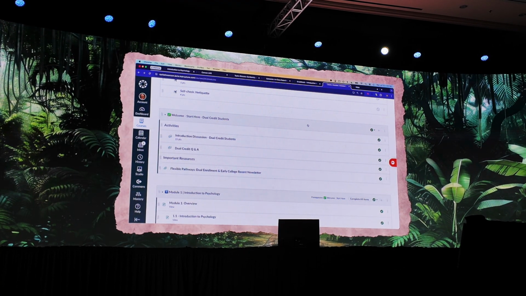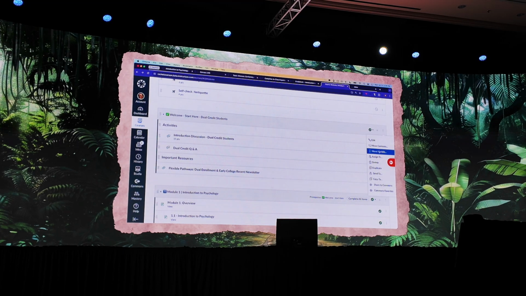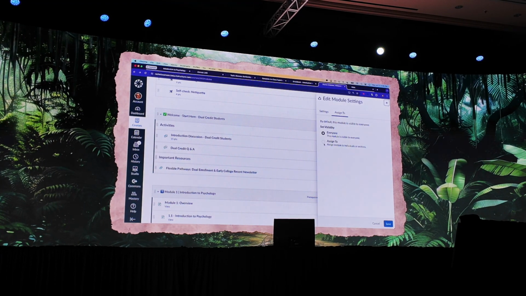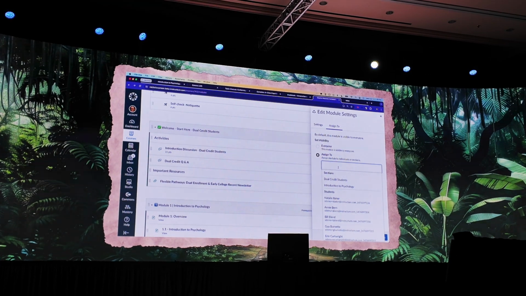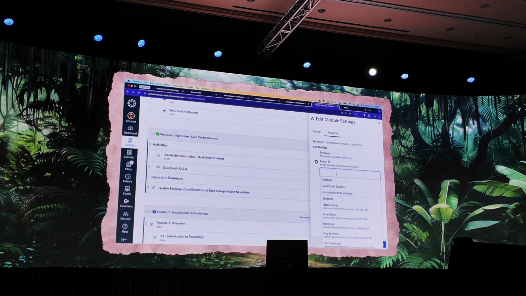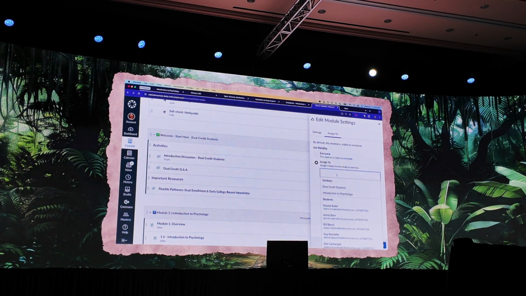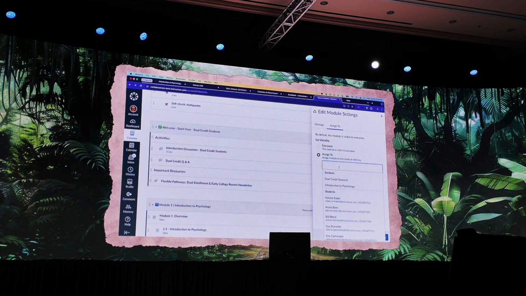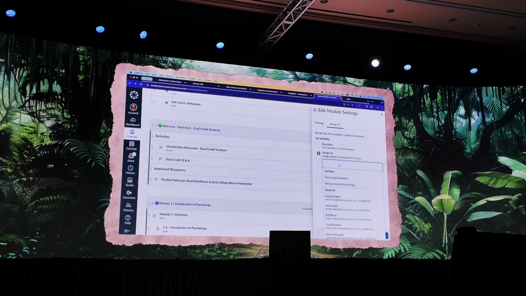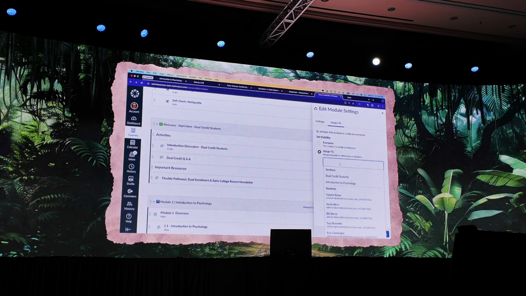So I've actually created a module here for those students. I now can go ahead and assign this module specifically to subsets. And as you all know, the opportunities and the possibilities for differentiating modules for students is really endless. Yeah, that makes total sense.